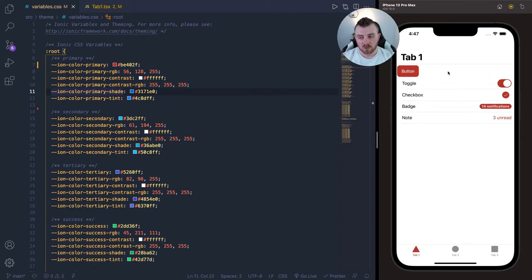Now, what I want to show you here is something that we need to take note of. If I was to press this button, you can see that it turns blue on the active state.